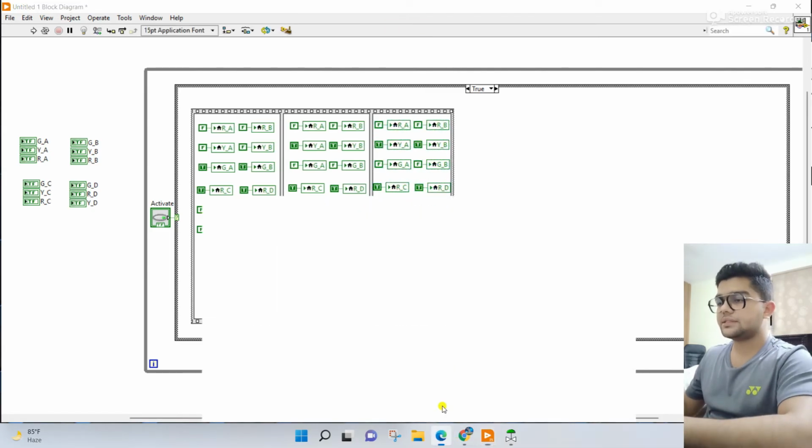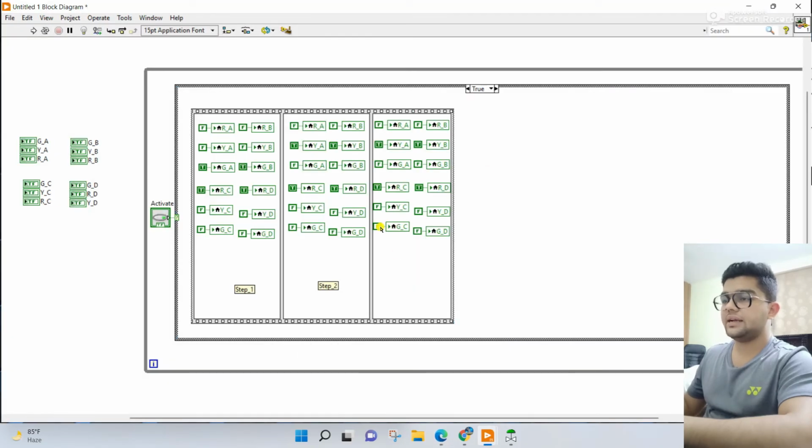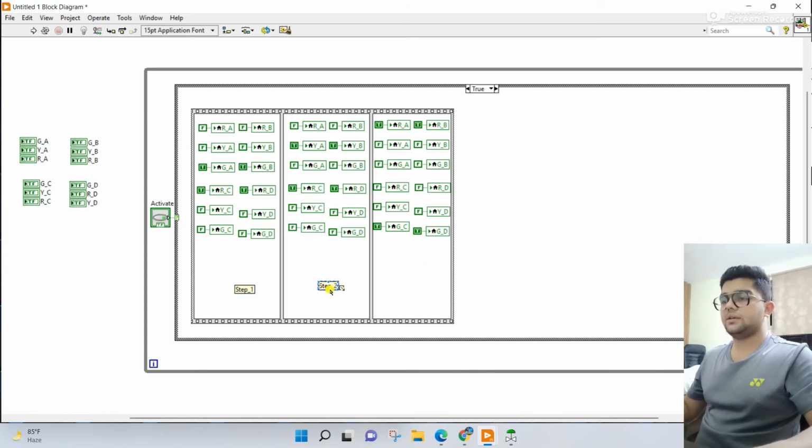Yes, in step 3, let's scroll down. In step 3, A and B is going to red and C and D is green. Now let me change: C and D is green, so you need to turn this one on, this one off, same for this one, and A and B is going to red, that's why let me turn off the yellow and turn on the red part. Yes, maybe it's done. This one is your step 3.